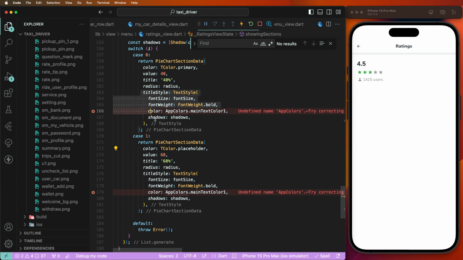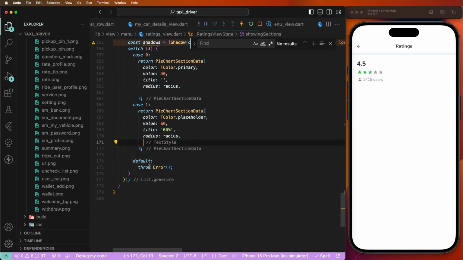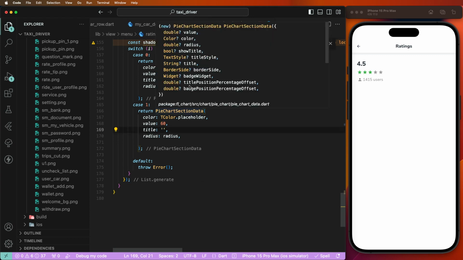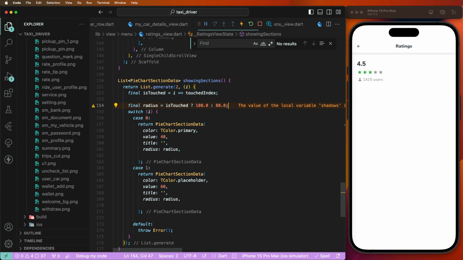Also we need the styles and titles. Set the radius here, so we need to give it 80. Only font size. Only shadow. Save.